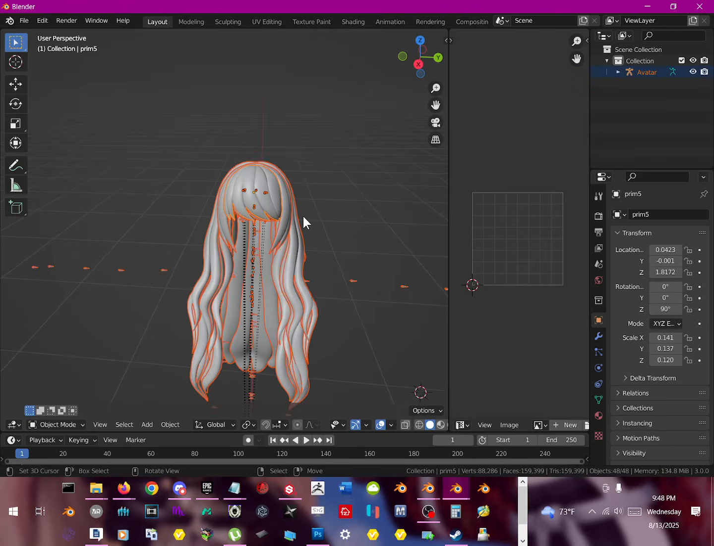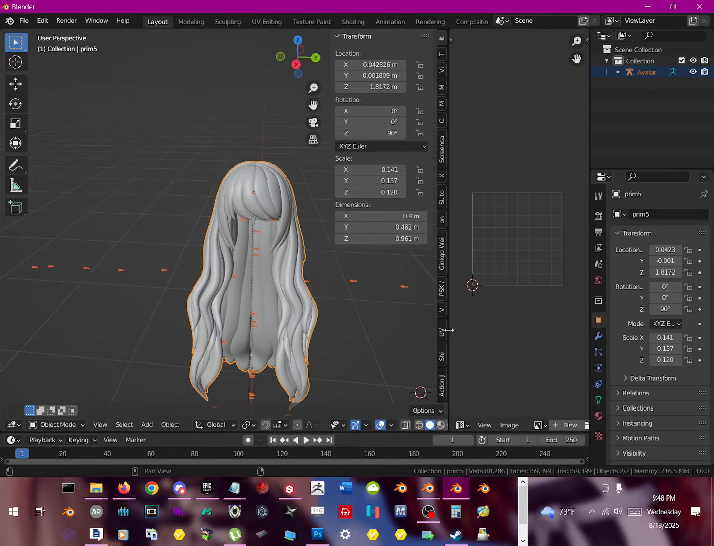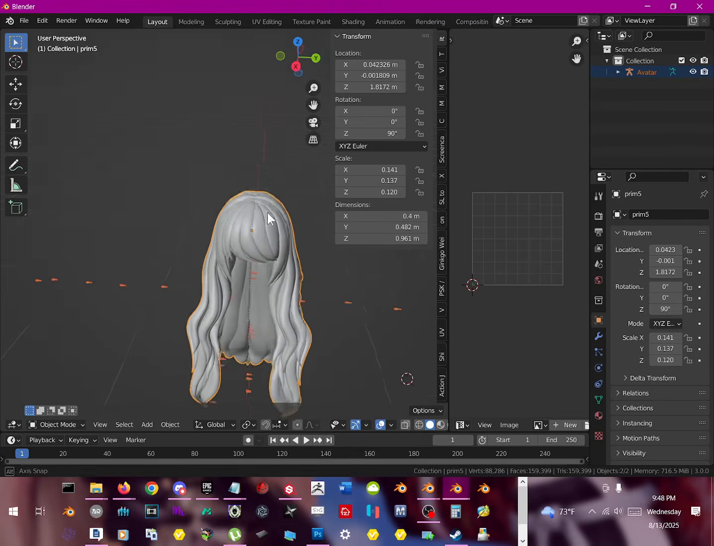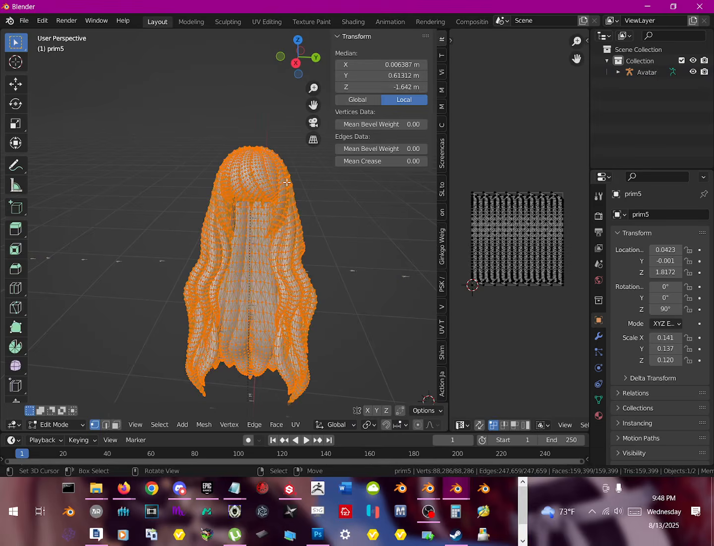So let's say we take this hair, for example, and we press Control J and we join it all together. And of course, now that I start recording, that's when my cats want to go crazy. And we're like, yay, the hair is one. Let's go add our texture to that.